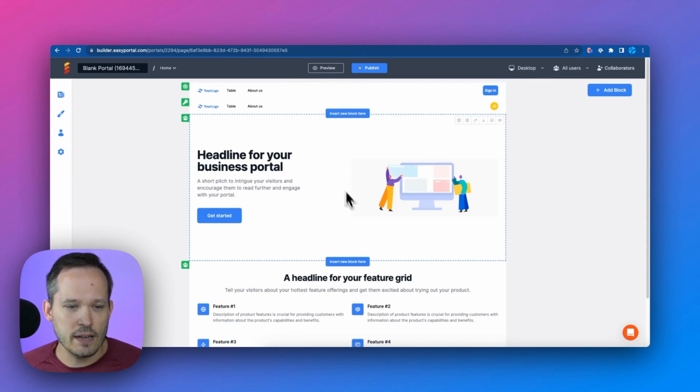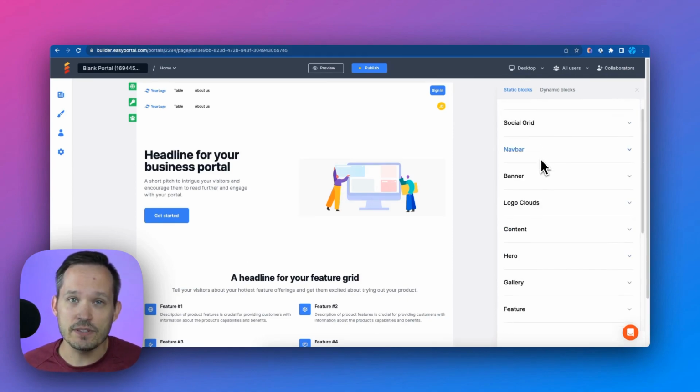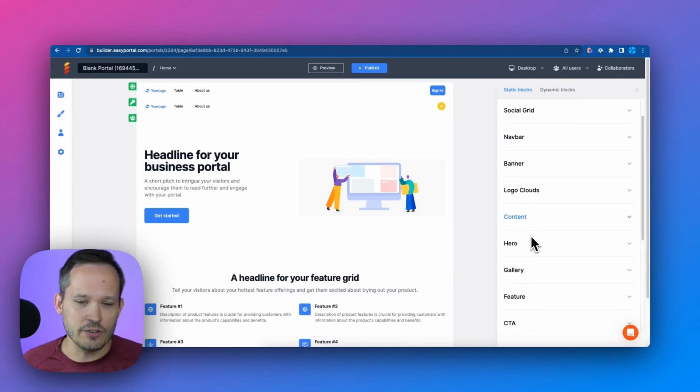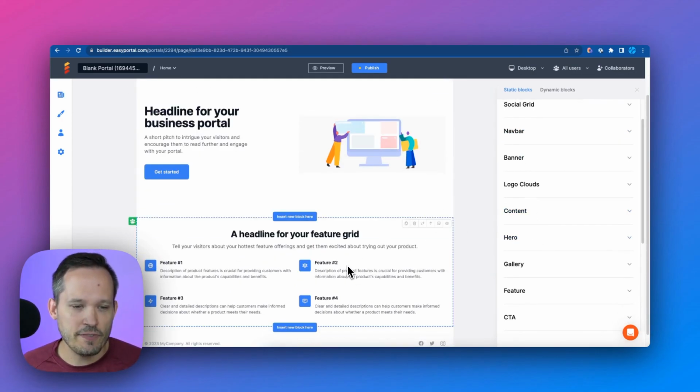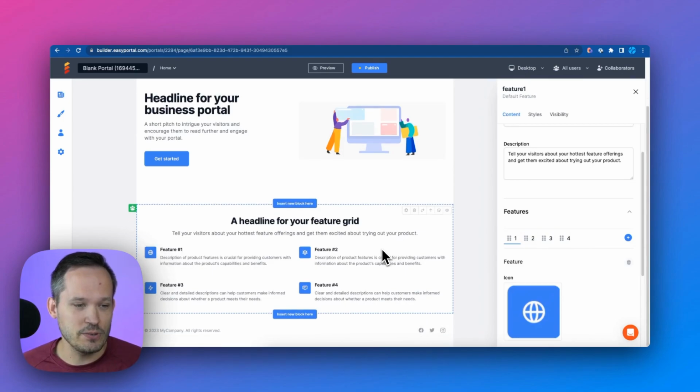With static data comes static blocks. And so if we can insert different blocks, we have lots of different ones to choose from. And the static ones are ones that are not pulling from your SmartSuite data. This is your H1s on a page and your banners and your content and things like that. What I find as we click on these is that they have pretty good configuration options that we're able to see, features. I could add multiple features to this list.